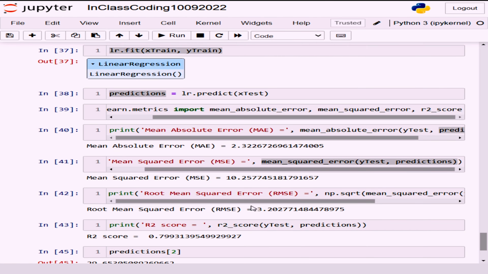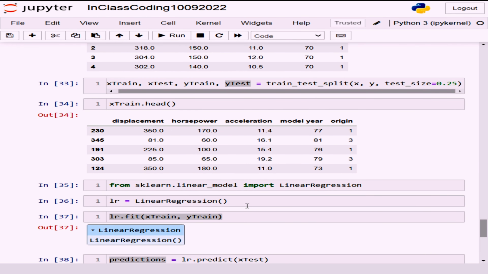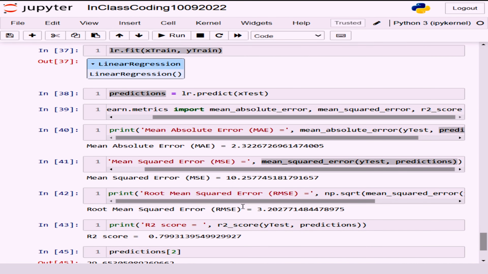Yeah, sure. Which part you want to see? This one? Okay. Yeah.